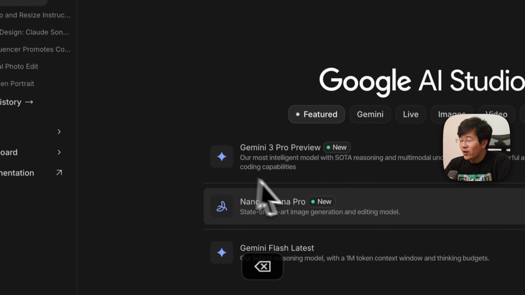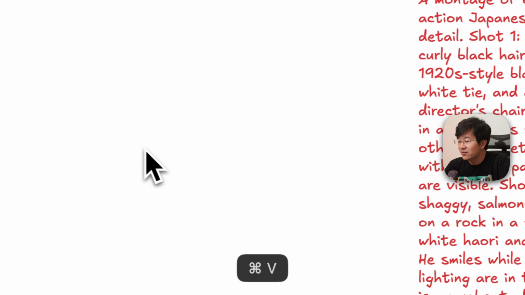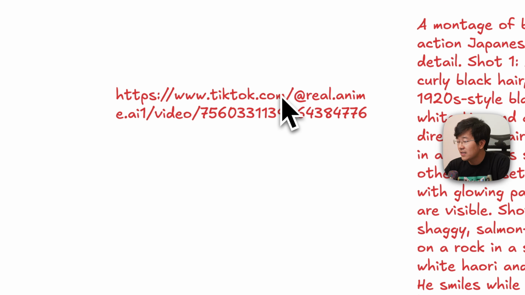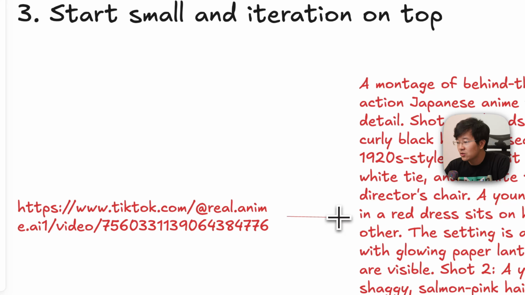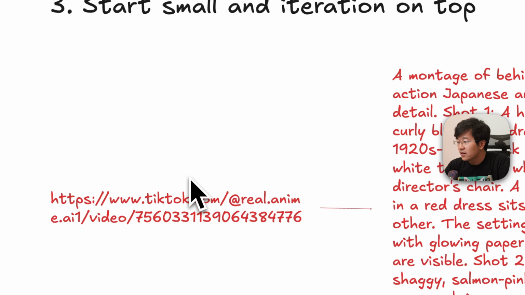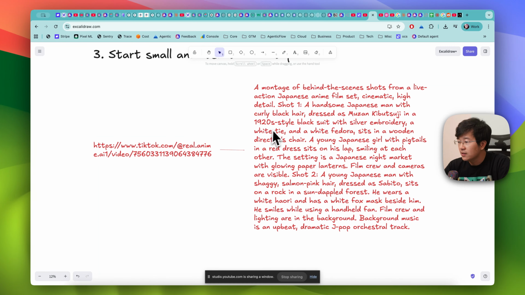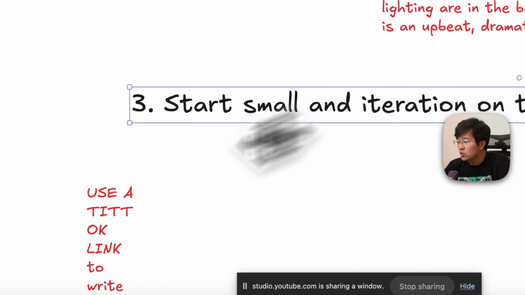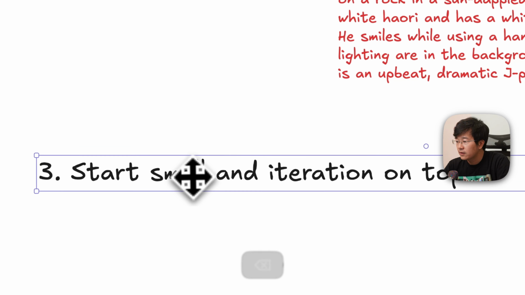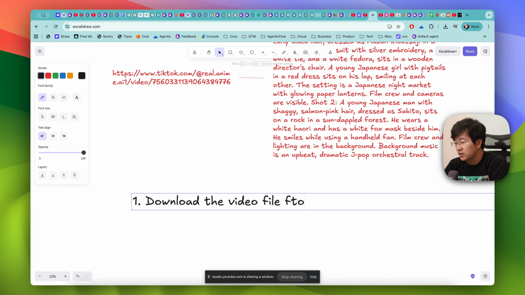Oh wait, so why don't we do it together? This is going to be a bit of a challenge because I haven't done this before, but let's start from this one. So the challenge today is to go from this to this. What I'm going to do is decompose the way that I normally think. So firstly, we need to first download the video file from TikTok. So this is step number one.